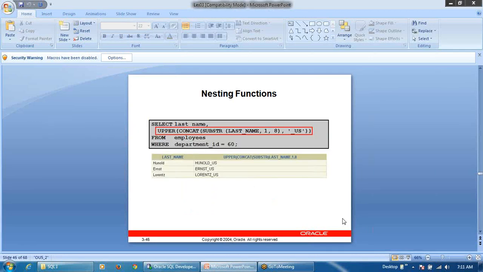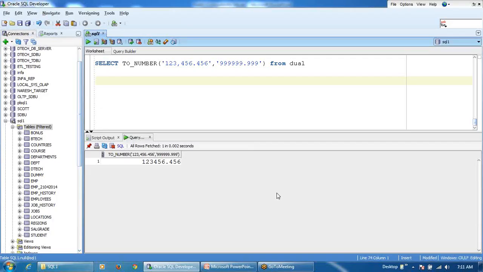Next is the nesting of functions. Nesting of functions is nothing but passing the result of one function to another. Suppose you want to calculate the total number of characters of the first name and the last name for all the employees in the employees table. How would you do that? First, concatenate the last name and the first name. This will give you the total name.